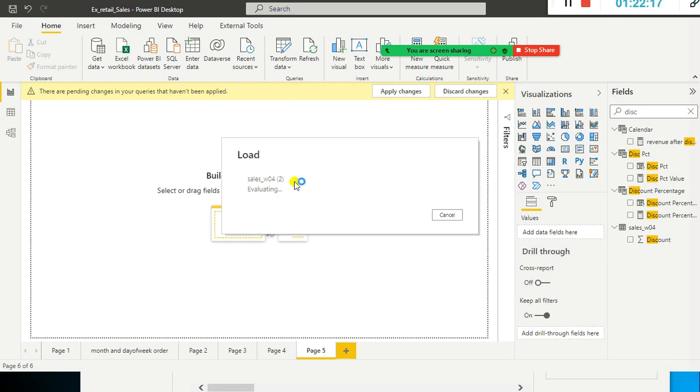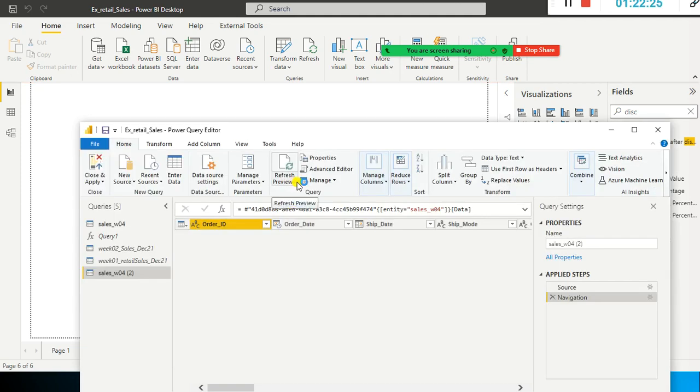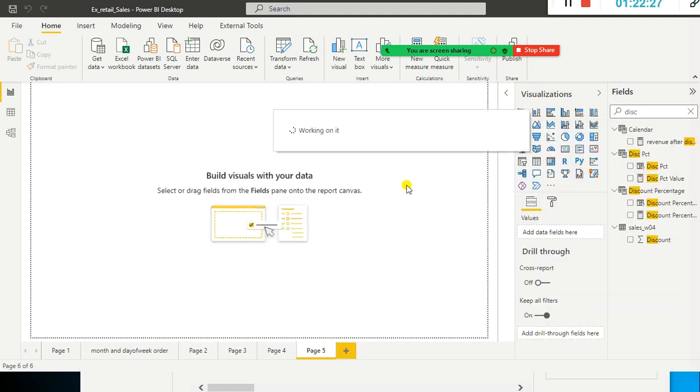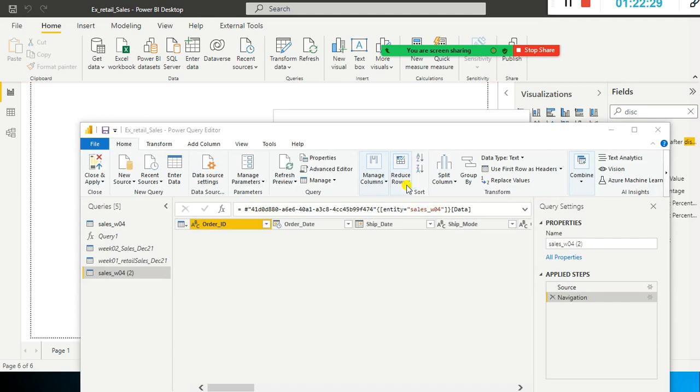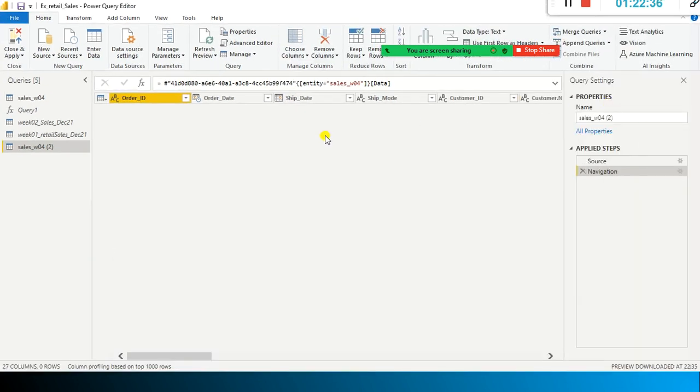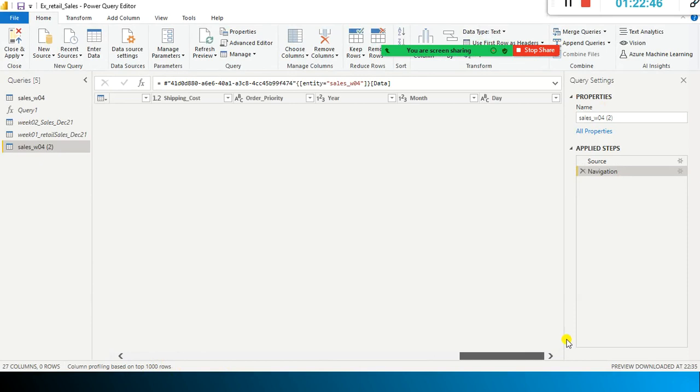See, now it is downloading it from the cloud. Since I already have Sales W04, it downloads as W02. Okay, it got downloaded, but I have only the empty data in it. I don't have any data here.